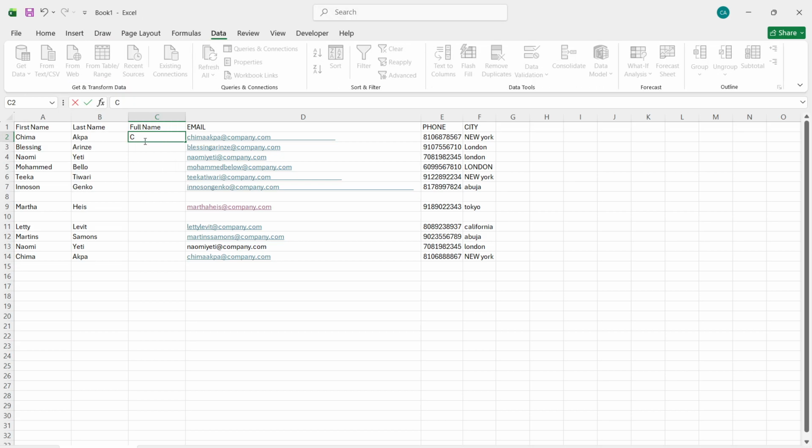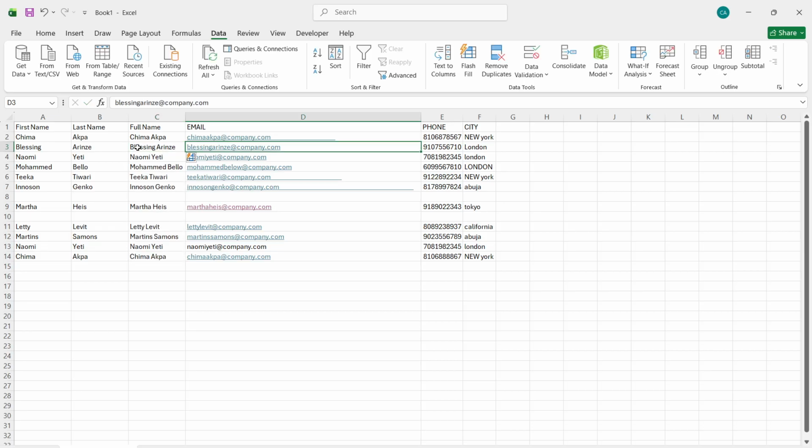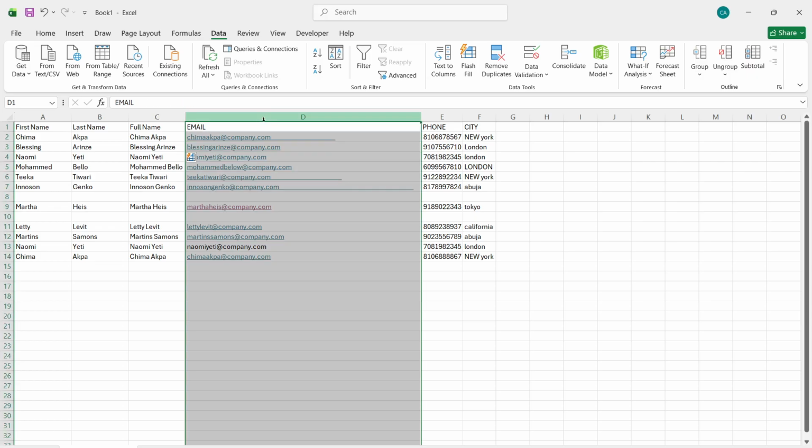Oh, trying to import data. Well, I don't know why it's doing that, but let me try and see Chima Akpa, right? And I have Blessing. Good. So Blessing, just by typing B, the other ones are going to come out. Then press tab and you're done. That looks cool, right? So that's how to use Flash Fill to just combine the first name and the last name together.